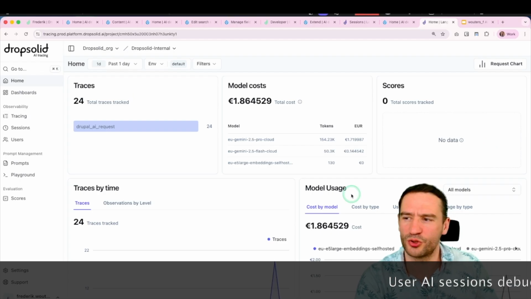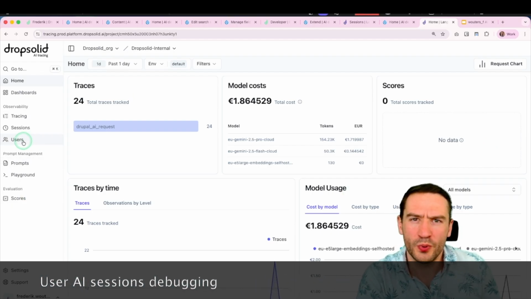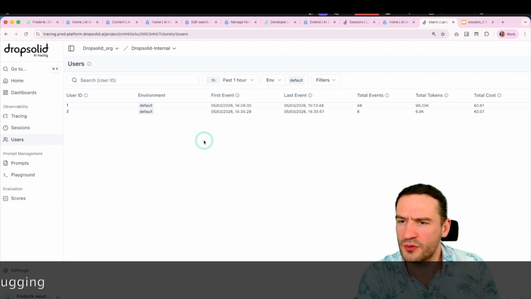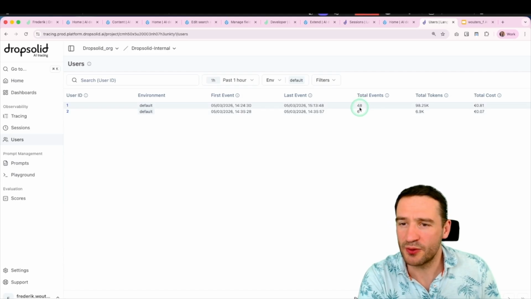There's one more thing that I want to show you. The different Drupal users will have their own users in the tracing platform. This means that you see user 2, which is my coworker, has a number of 6 events. They were chatting with my demo site a number of times, and I have been chatting with my demo site way more. You can also go into sessions.